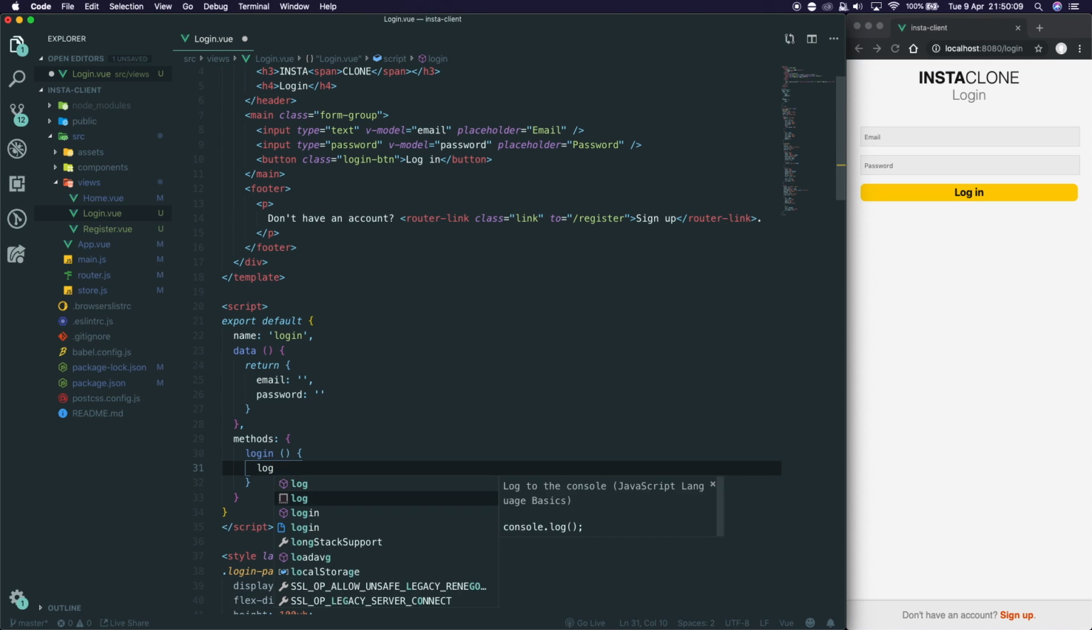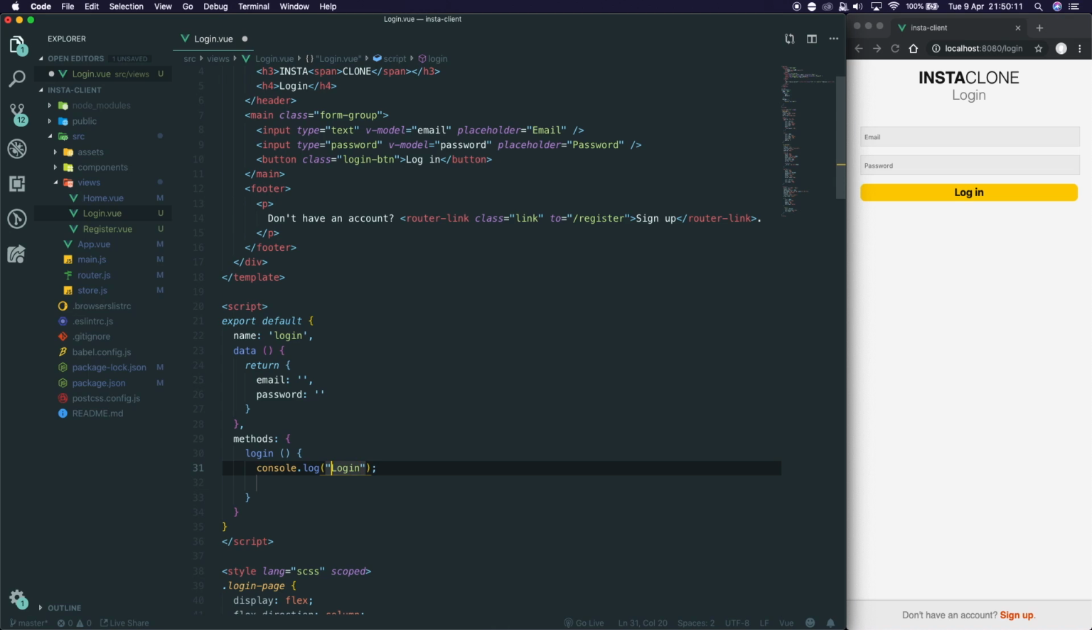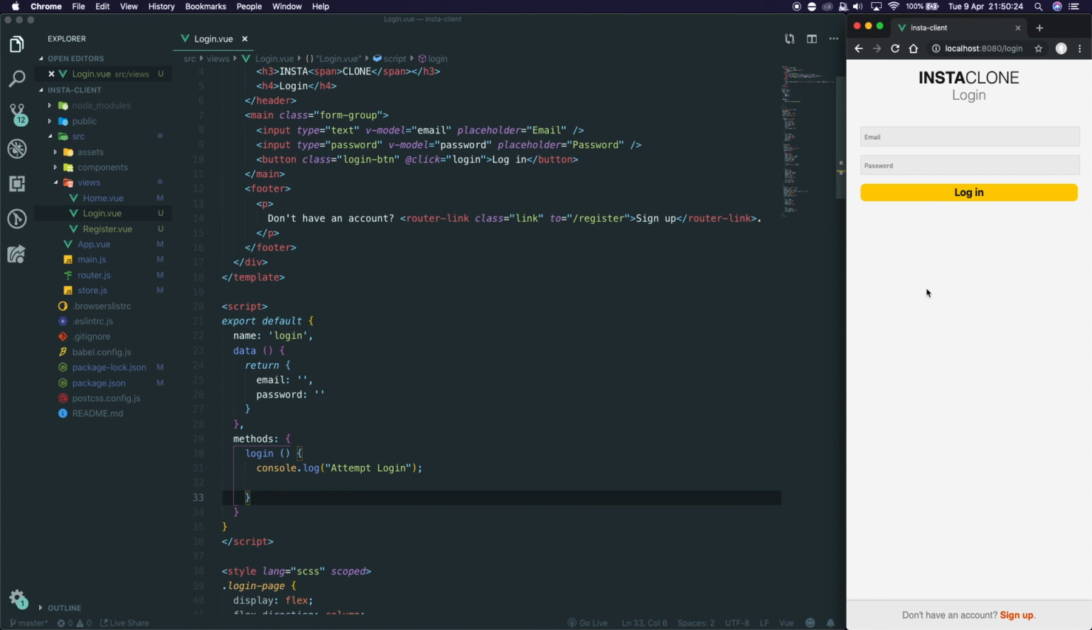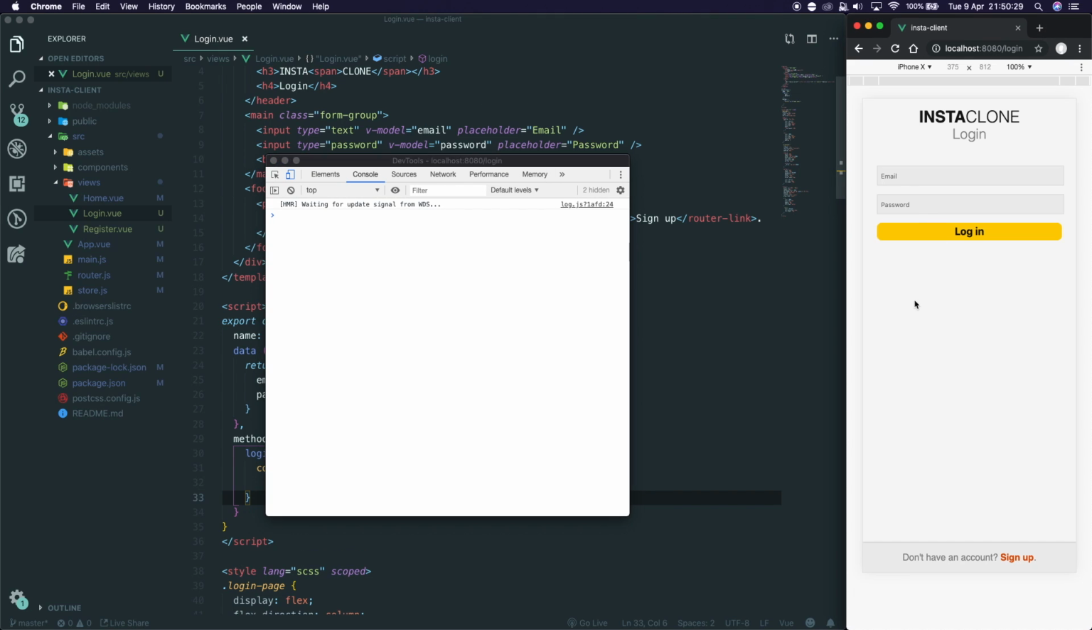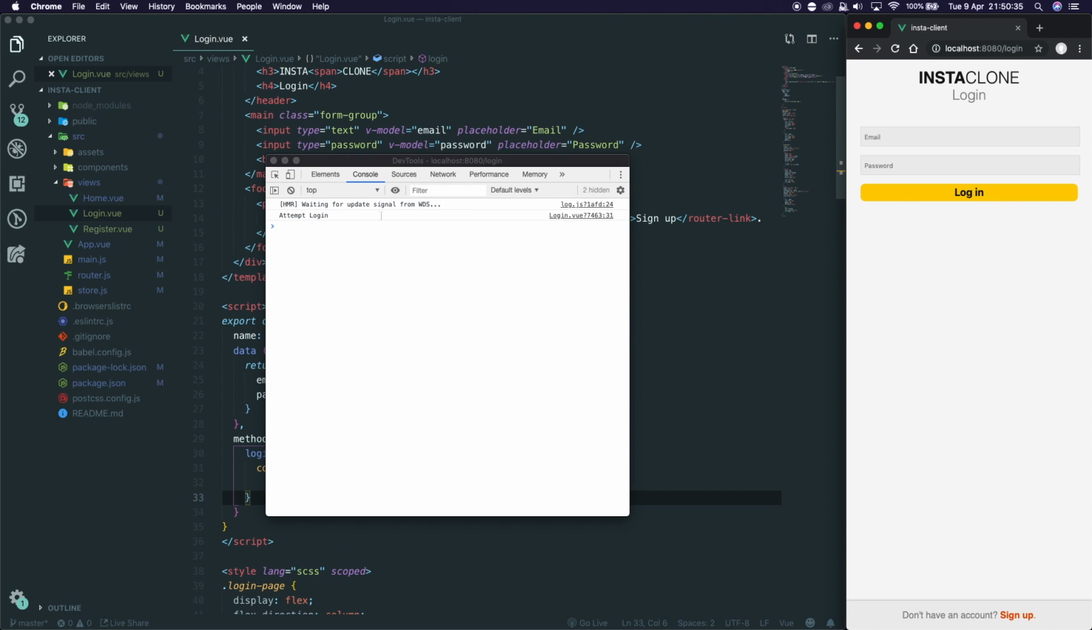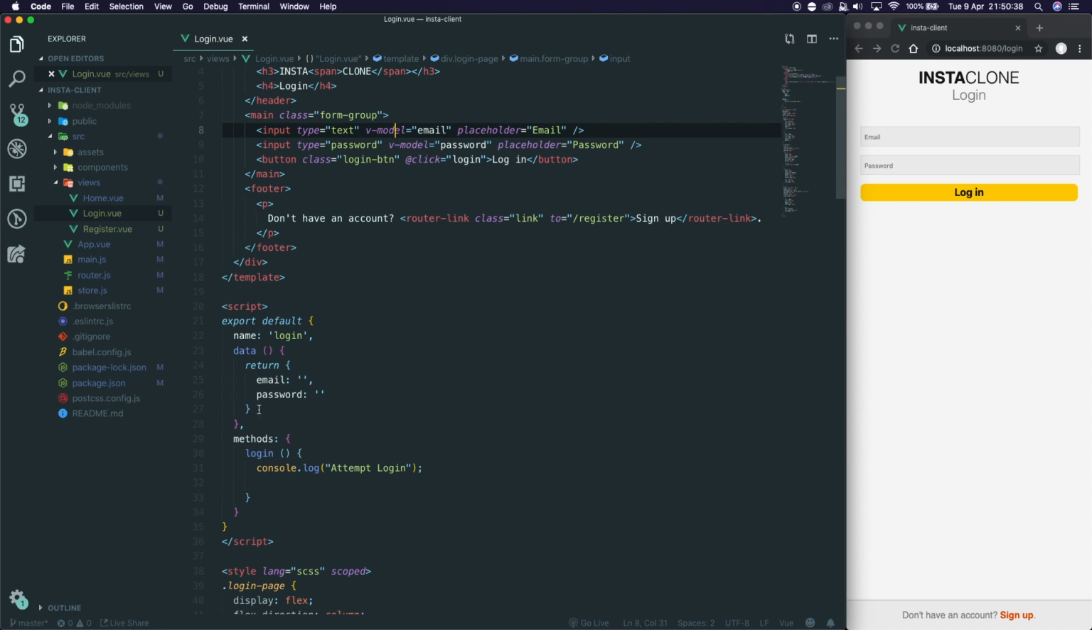Now let's just add a log in here, and we're going to say attempt login. Now up where we have our button, we're going to add a click event to this, and it's going to be clicking through to our login method. Now if we open up DevTools, and we don't want that, although you know what, that's actually not that bad. But still, if we hit login, as you can see, it says attempt login. So that works. That is all set up, ready for us to go.